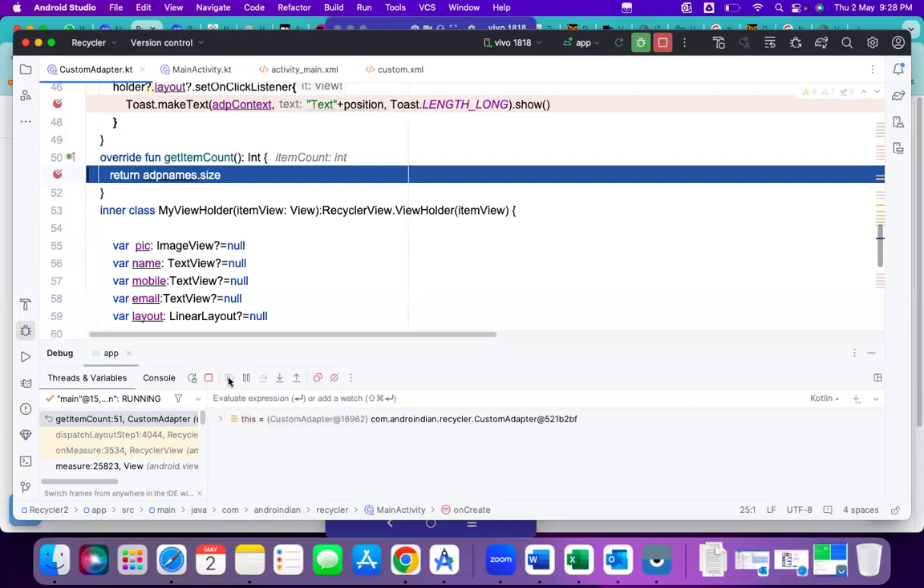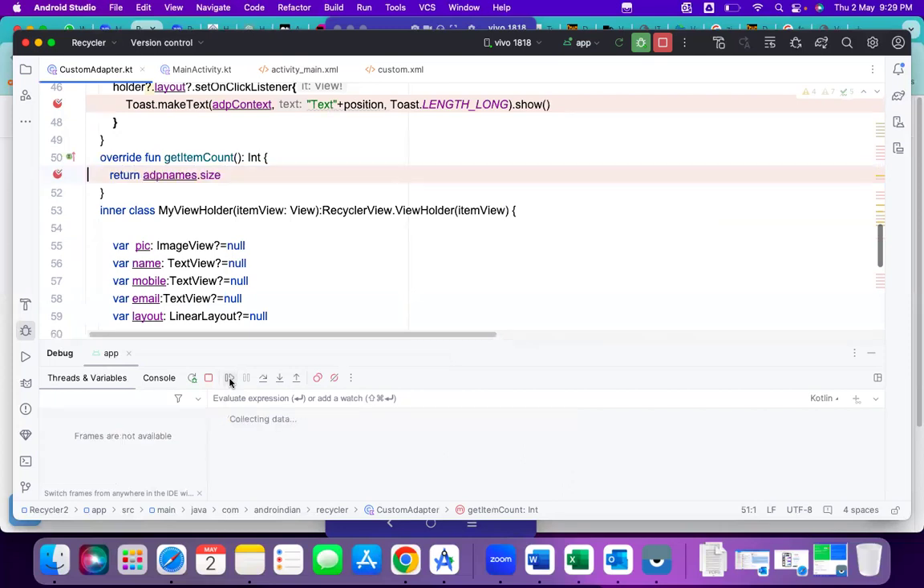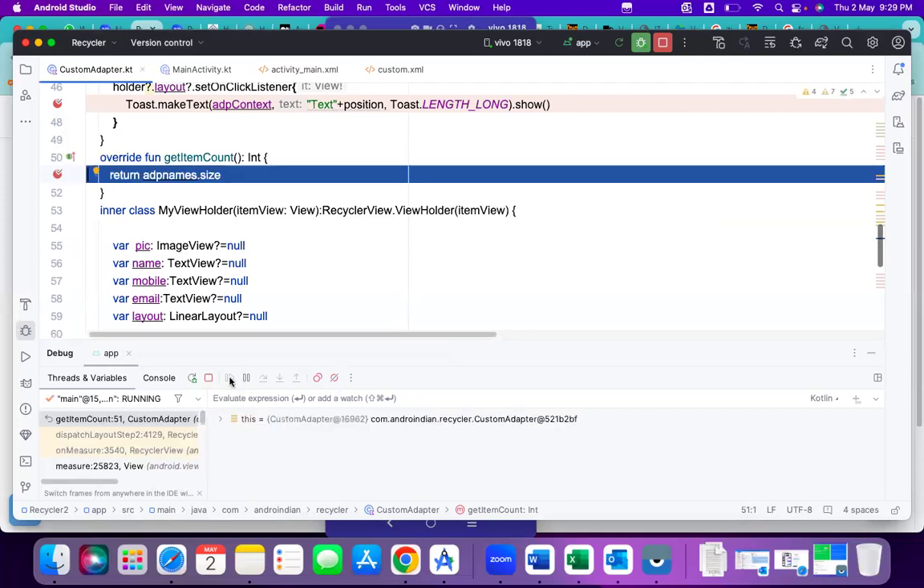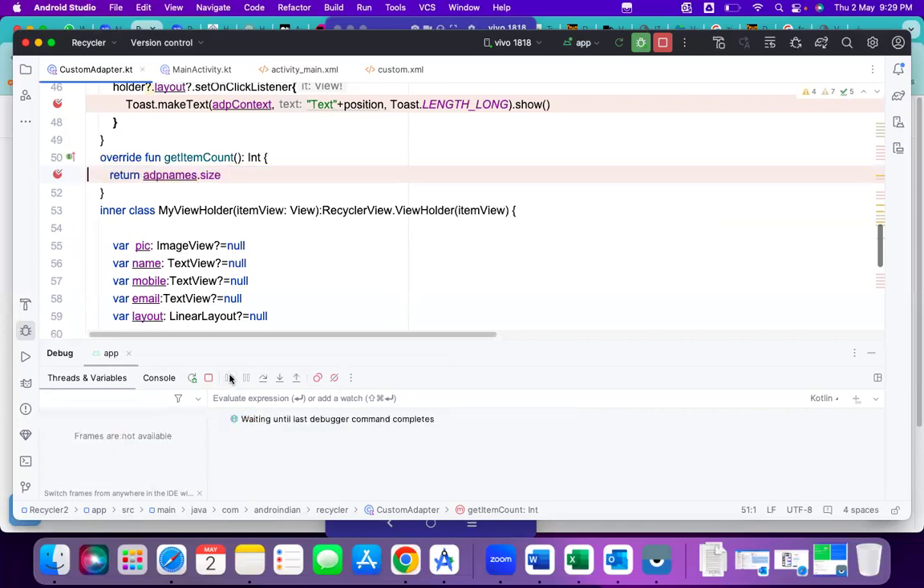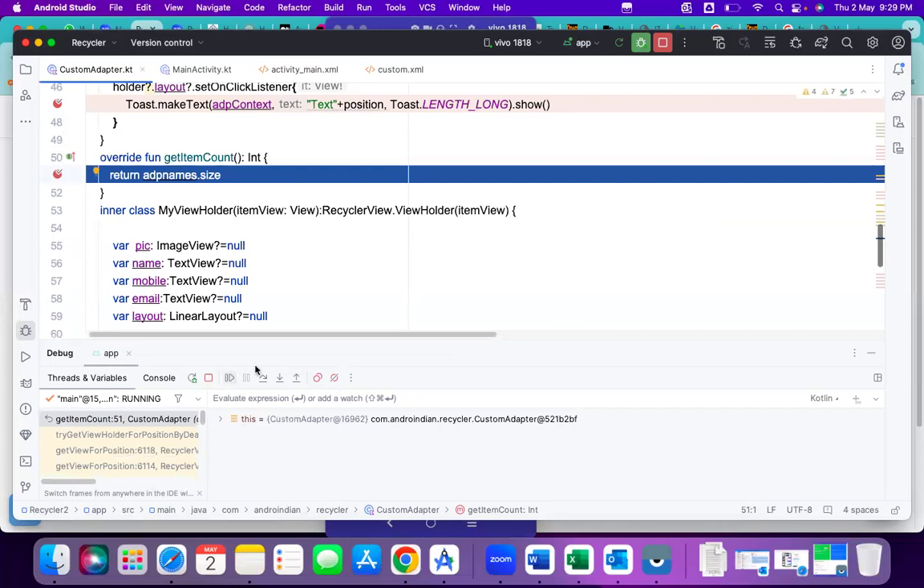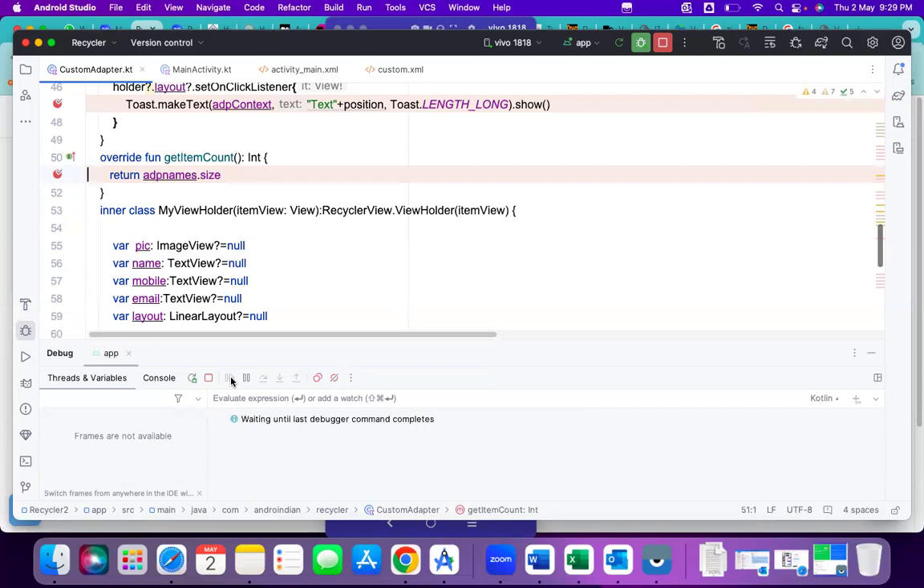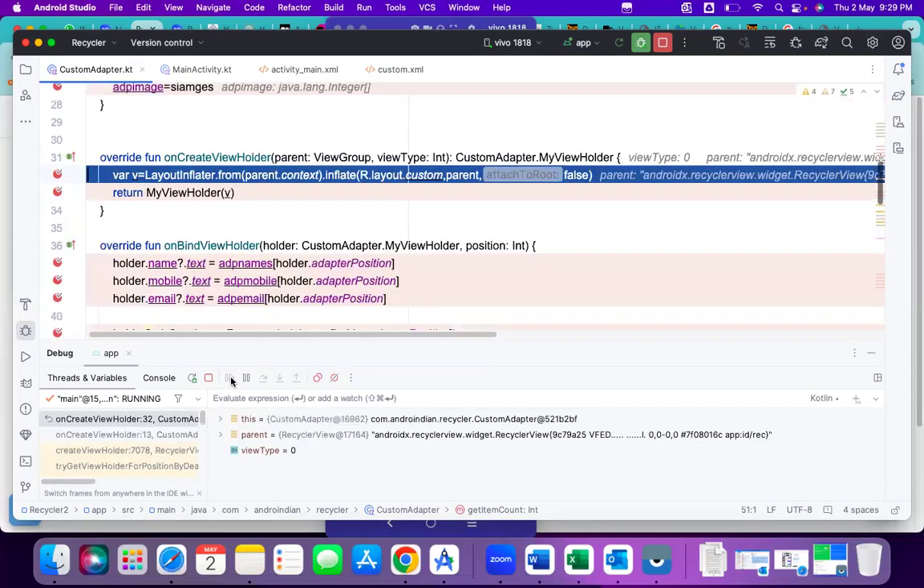Now it will switch again to this. Now it is checking the length of the array. See here, total 4. Then it is moving to the next step, the layout inflator. Wait, it is a little bit slow. See now, the size of the array is checked. Now it jumps into the layout inflator. See the layout inflator.